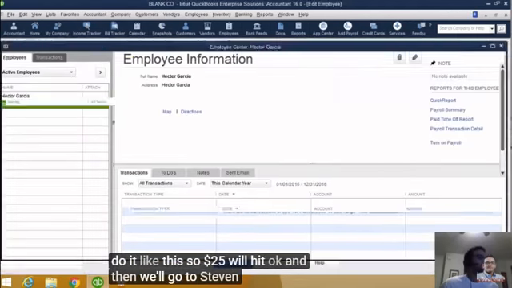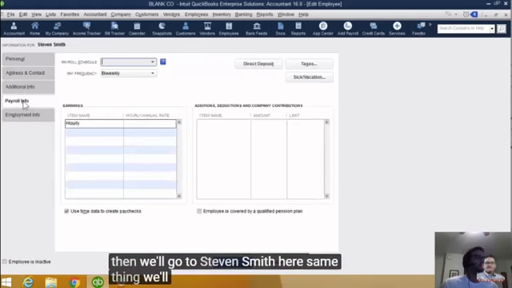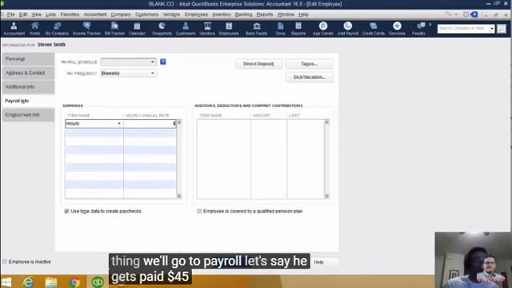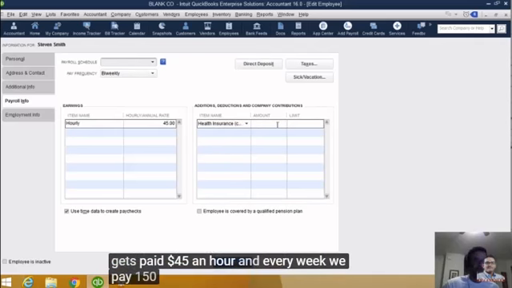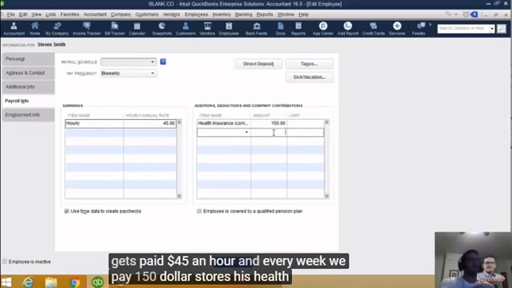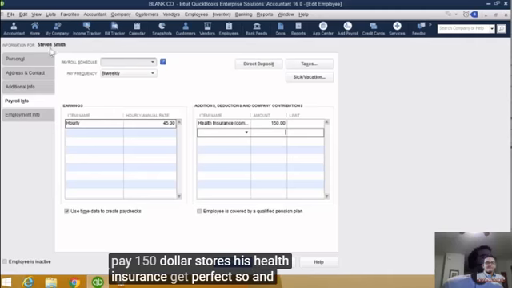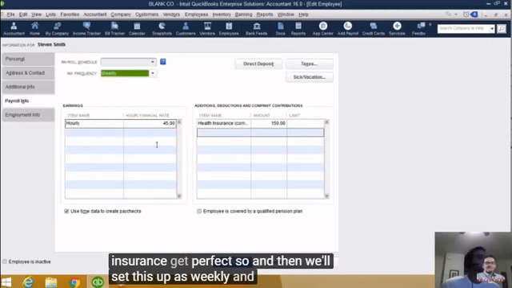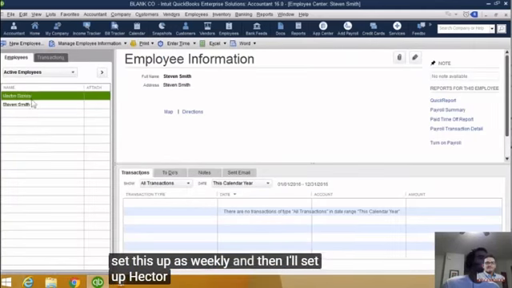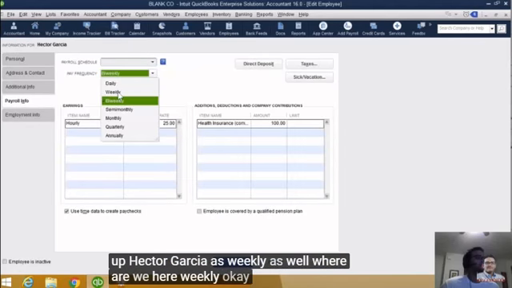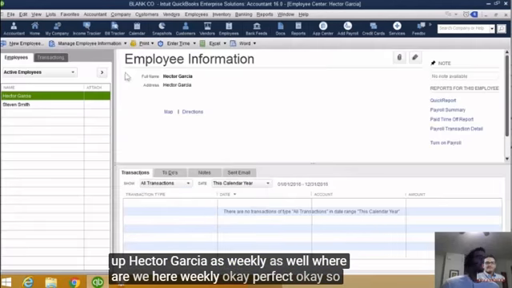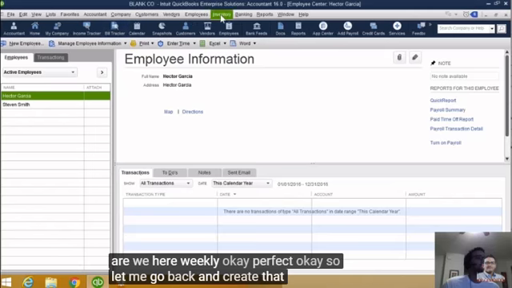And then we'll go to Steven Smith here. Same thing. We'll go to payroll. Let's say he gets paid $45 an hour, and every week we pay $150 towards his health insurance. Okay, perfect. And then we'll set this up as weekly, and then I'll set up Hector Garcia as weekly as well. Where are we here? Weekly. Okay, perfect.